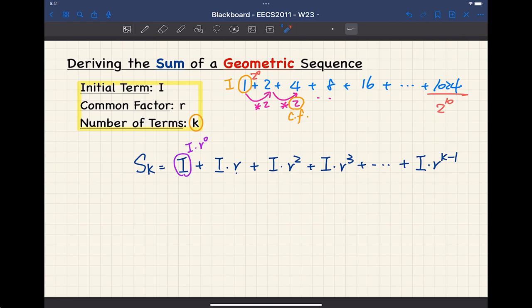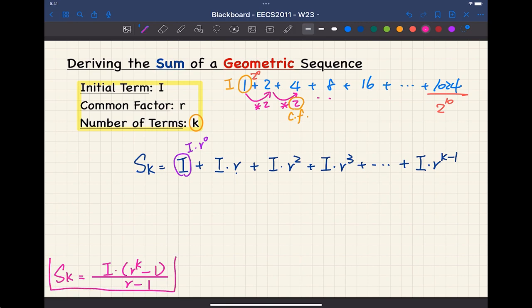Let's see. The final formula, I can tell you, goes something like this. And this one should not be the first time you see that. Initial turn times r to the power of k minus 1, over r minus 1. This is the final formula. You may choose to memorize it, or you're maybe like me. I don't memorize it. Whenever I need it, I derive it within a minute. That's what I do. Let's now derive it. How do I derive this formula here?